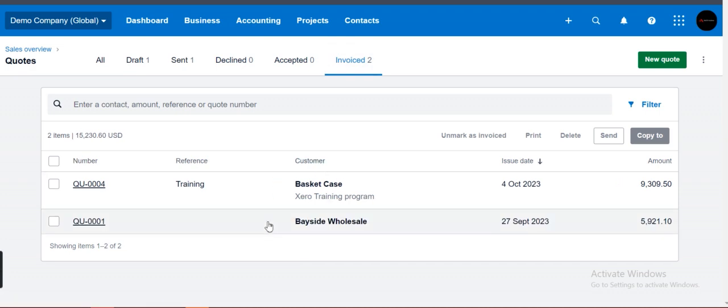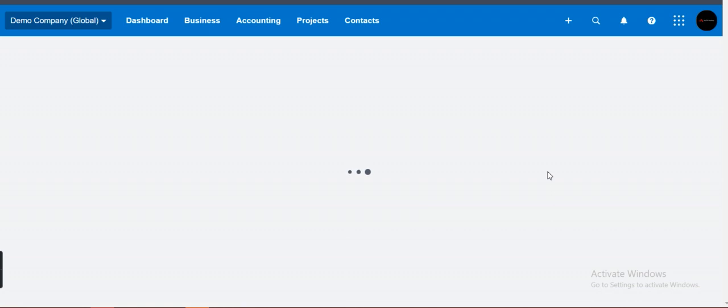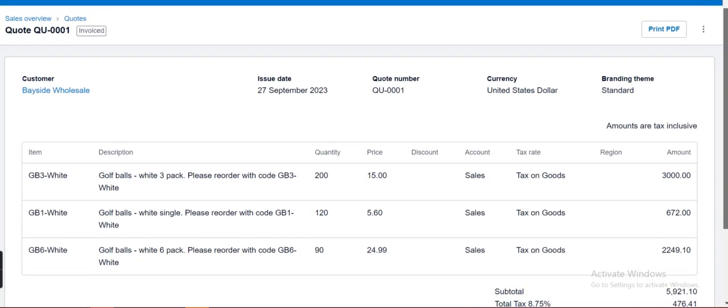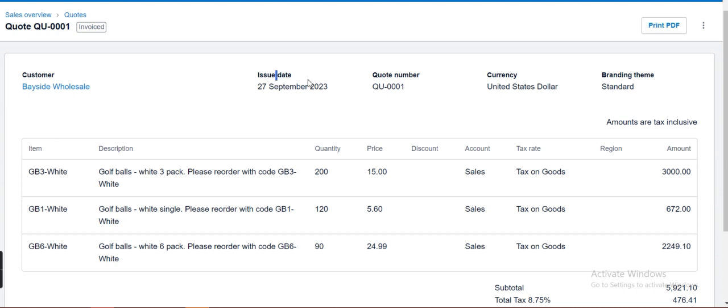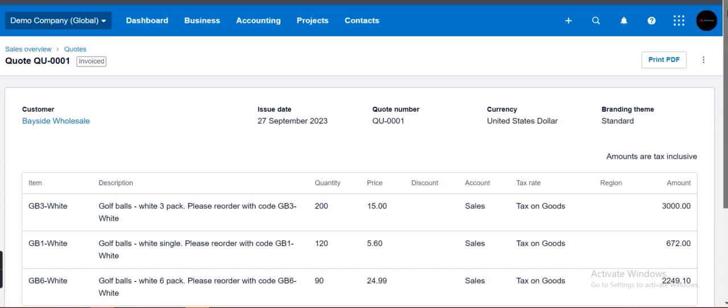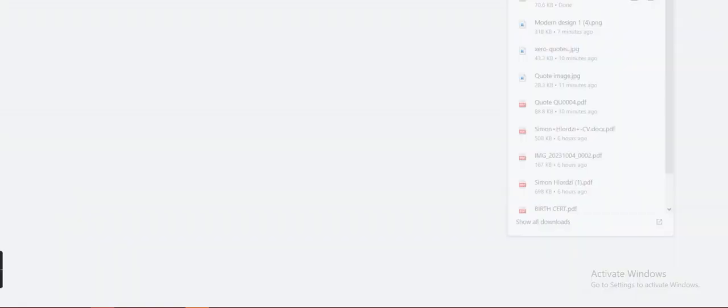Once you mark this as an invoice, the system will automatically convert that into an invoice. So you can see here that now 2 invoices have been created. Let's click on this quote that was recently converted to an invoice. You can see here the issue date and the quote number. One thing about converting a quote to an invoice is that the quote reference will also be shown on the invoice number as well. You can click on the PDF to see the details of that invoice.